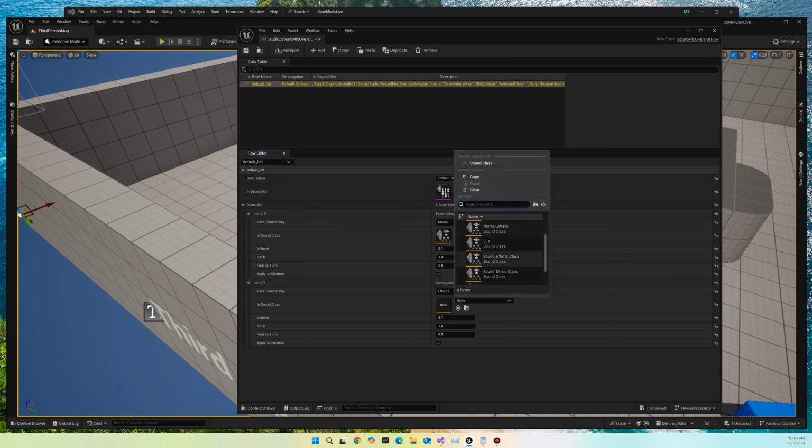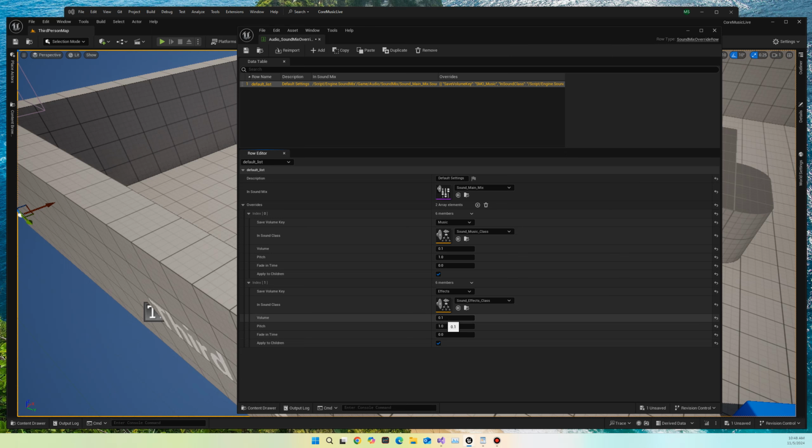Let's go find the sound effects class. So that's 0.1. We'll keep the pitch at that. We'll keep all that the same. All right, and so that's our first override, and that's just getting us back to some defaults. But I've changed them a little bit from what the actual default in the sound mix is, so we can get a feel for that.